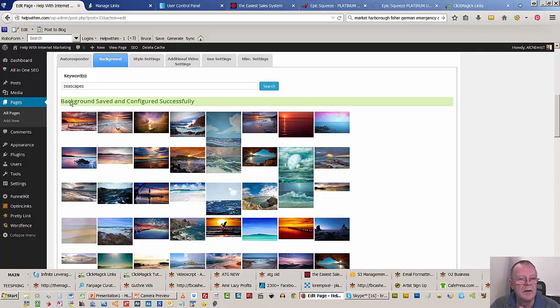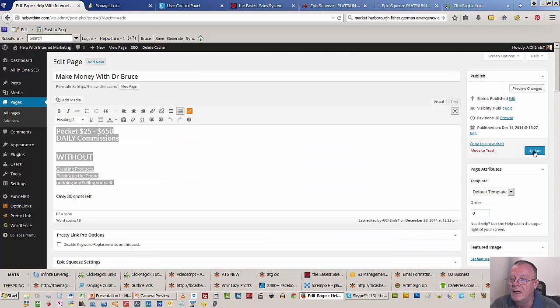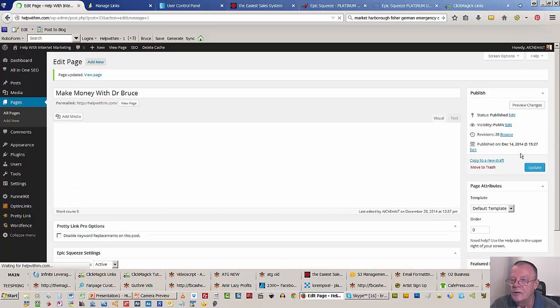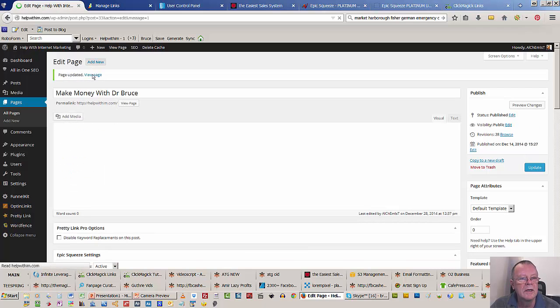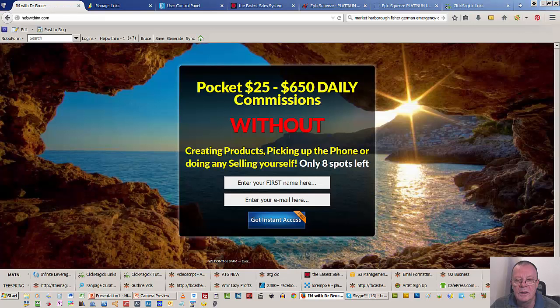Okay, it says here background saved and configured successfully. You now need to go up here and click on update. Right, the little wheel goes round and round and round. When it's finished, we'll go and have a look at the site, view page, and you'll see it was 9, now it's 8. So it's creating urgency. I need to move this down onto the next line.